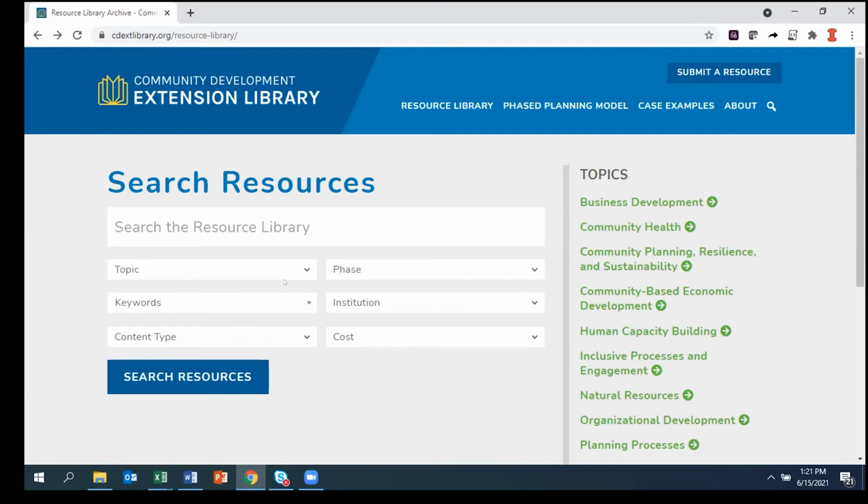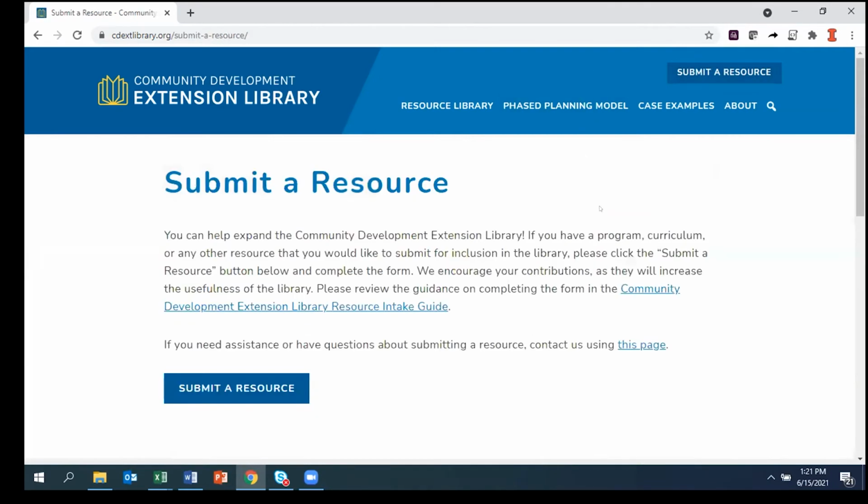I want to shift gears a little bit to a very important aspect of the website, and that is how you submit resources. Really, we need your help in expanding the resources of the library to make it increasingly useful over time. The easiest way to submit a resource is to click the Submit a Resource button. It's right there at the top banner for you, and you'll be brought to this web page.